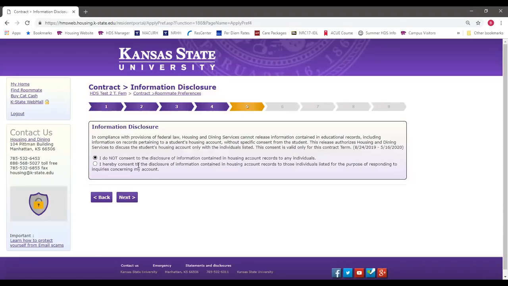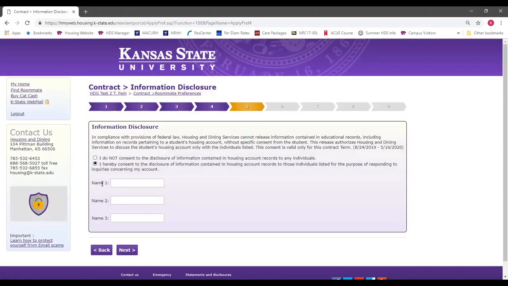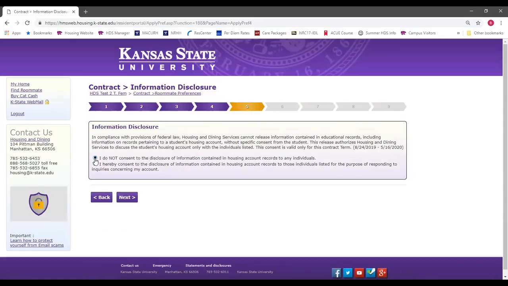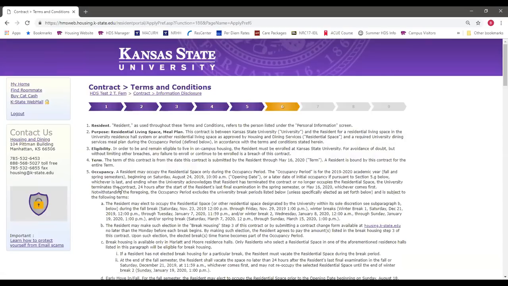Page number 5 is the information disclosure. So at this point, it is automatically checked that you do not consent to release your information to anyone. But if you'd like to release information to parents, guardians, family members, or other people that you want to have access to your housing information, you'll want to put their names in there. Again, you can come back and edit this information at any point. So you can click Next, or you can fill this out if you're ready.